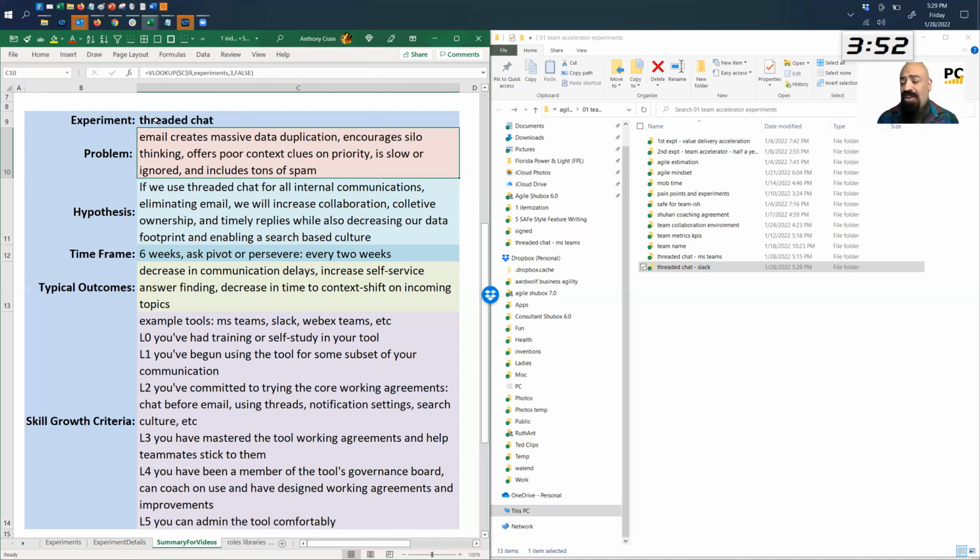It offers poor context clues. An email comes in and it takes you a second to figure out what this email is about. Right? There's no context setting. And priority, it's hard to tell priority as well, unless they happen to use those priority flags, which I don't think most people really ever do.